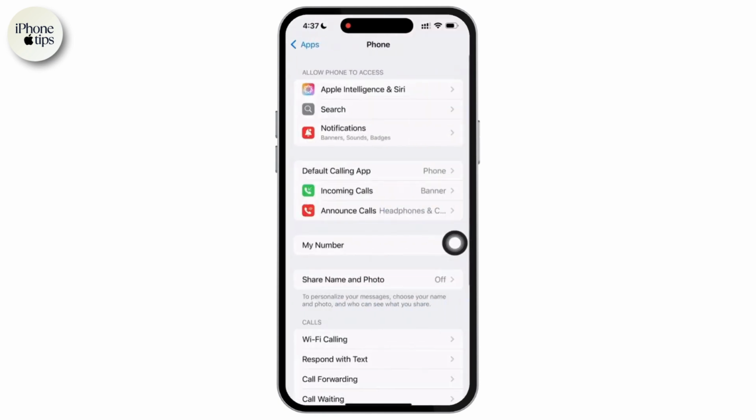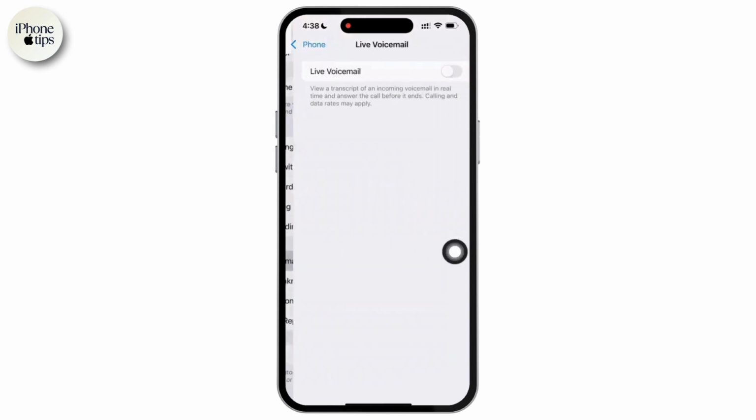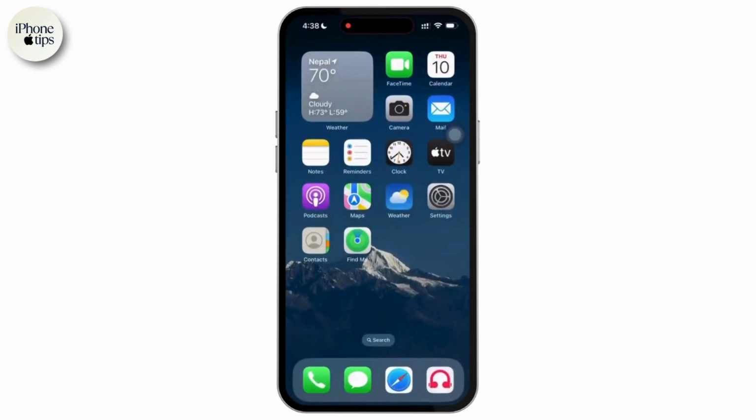Now here, once you are in your Phone settings, simply scroll down until you find the option labeled Live Voicemail. And once you have found that, just tap on the toggle next to it to turn on Live Voicemail. And once enabled, this feature will allow you to see a transcript of the incoming voicemail in real time. And that's it. That's how you can enable Live Voicemail on iPhone.